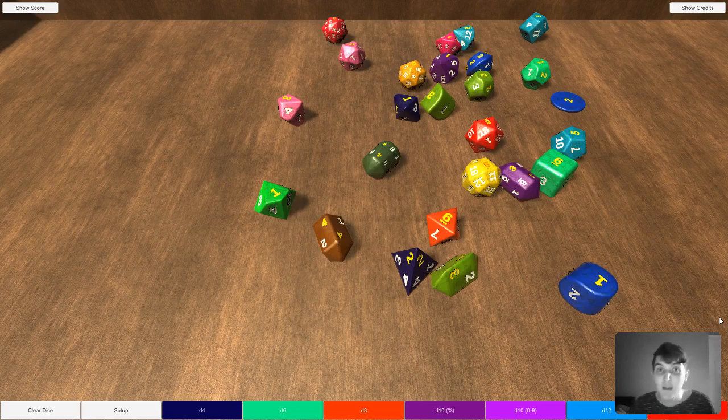Hey, this is the second version of my dice roller. I'll go over all of the features in case you haven't seen them, but the short version of what's updated is a fair bit. It's much better now. Anyway, if you want to know what this is, it is a dice roller.